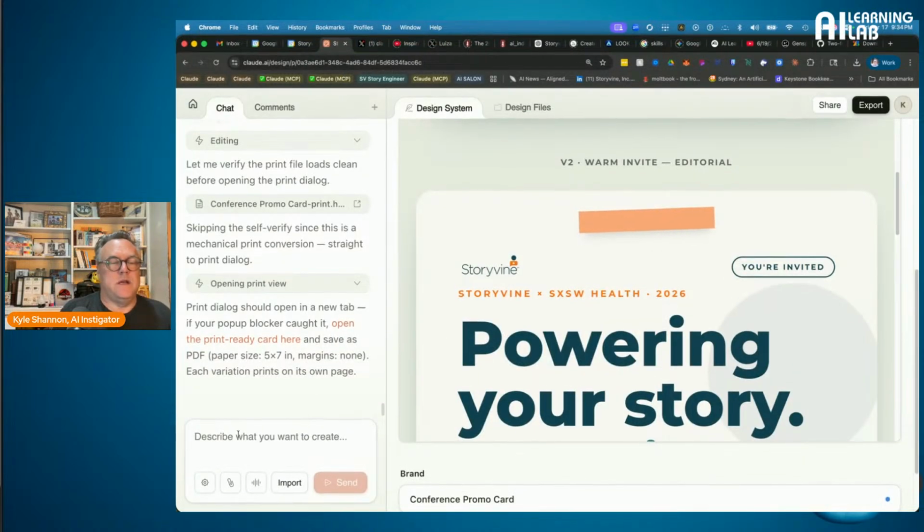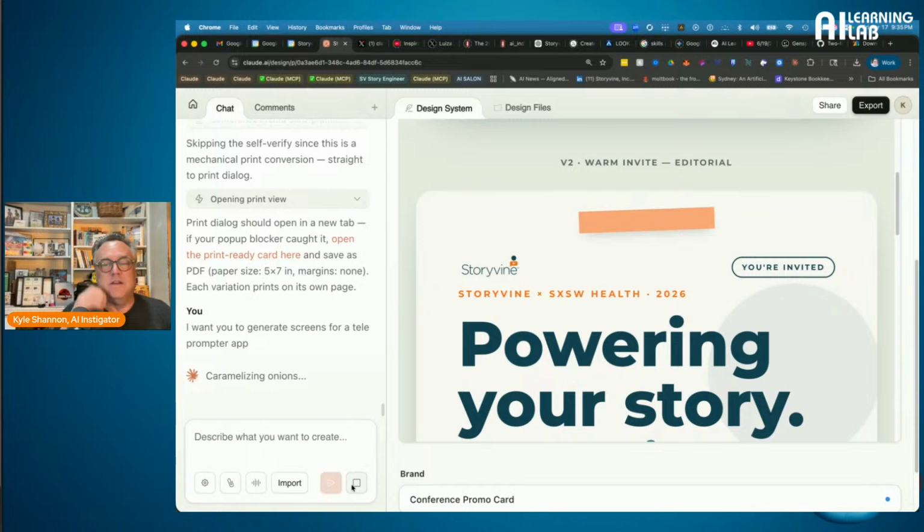Let's say I want you to generate screens for a teleprompter app. Let's just see what it does, because I didn't give it any interface stuff.